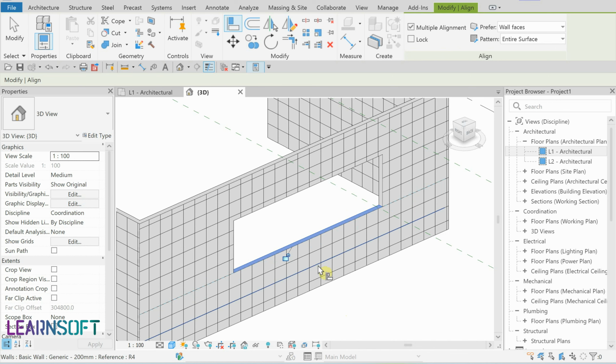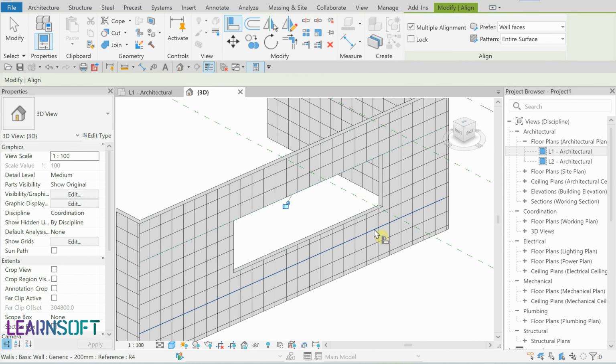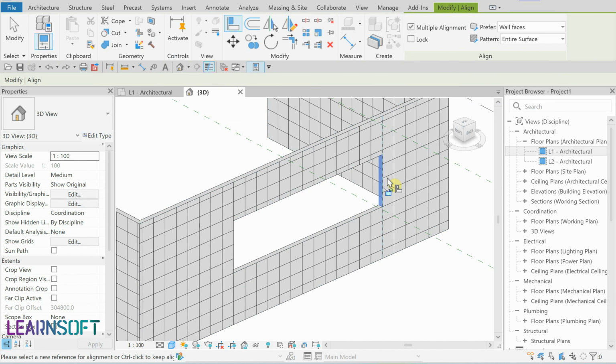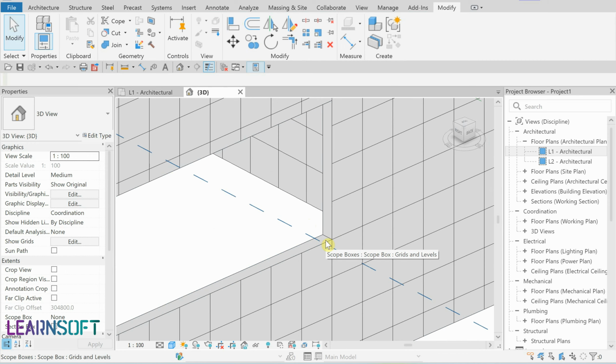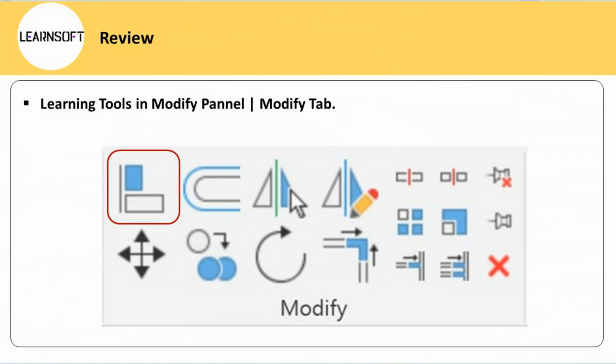Aligning a pattern has two advantages. 1. Aesthetics aspect. 2. Quantity and material takeoff, and so forth. Do alignment for vertical lines in the material pattern. Look at this corner, how lines reach each other perfectly, and alignment makes it visually acceptable. Today we learned together how the Align tool works. Then we employed it in a project.